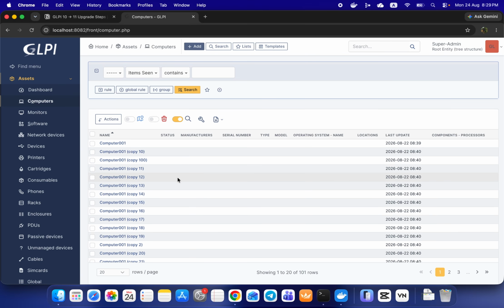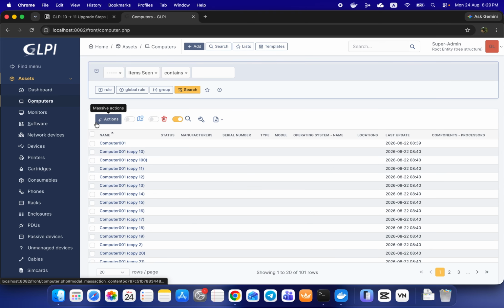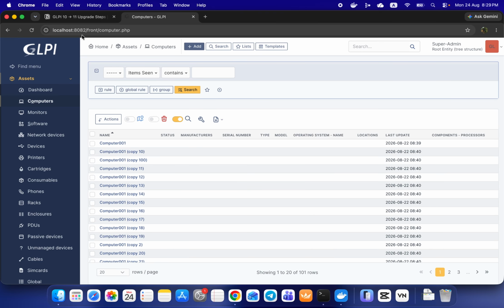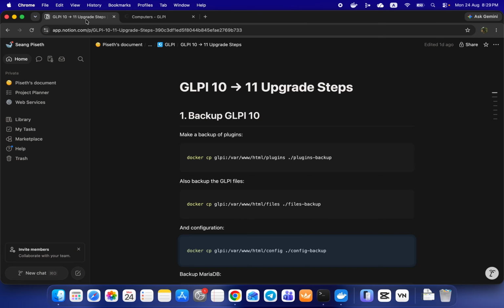Assume that we have the documents and data to migrate to GLPI version 11. To make it work, we need to go through the guideline, and this is my guideline. I have experienced many issues and noted them in my document, and I would like to share it with everybody for the usefulness of using GLPI and upgrading.